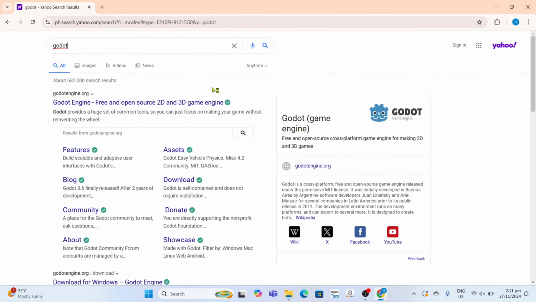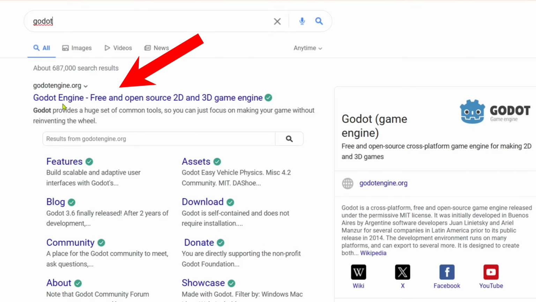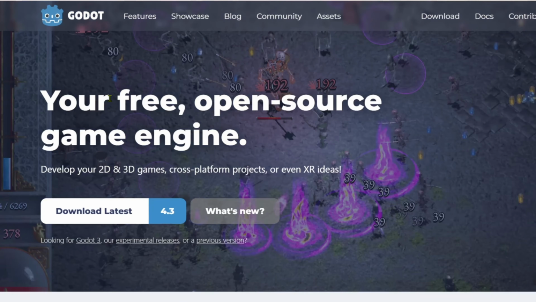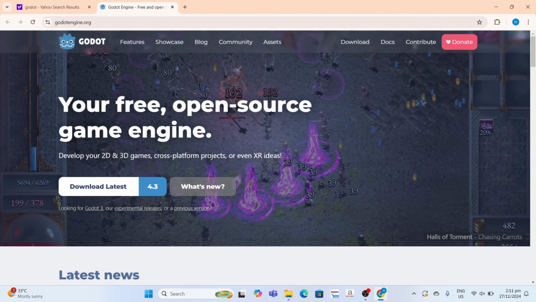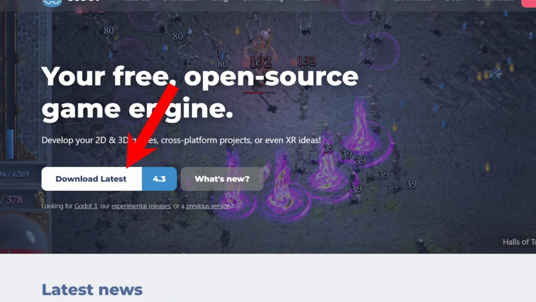After searching, you will now be able to see the official website of Godot, so just go and click it. After that, you will now be on the website. To download the Godot app on this website, just click this download button right here.